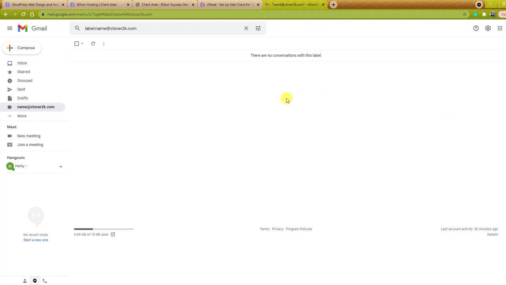And I hope everything worked out. If you're having any issues, please reach out to us. Open a ticket and we'll get on it and we'll try to help you to set it up. But this is it. This is all you would have to do to set it up with Gmail, okay?